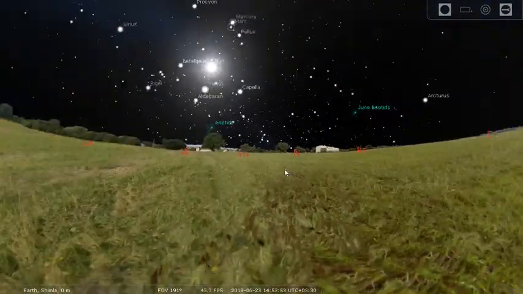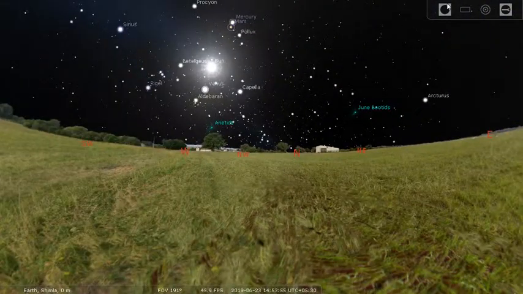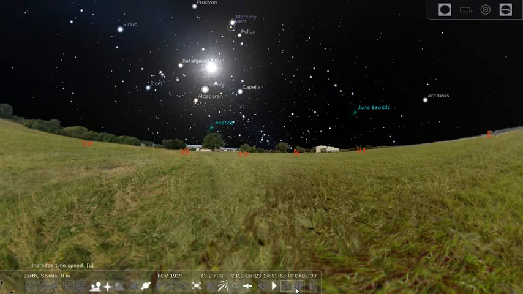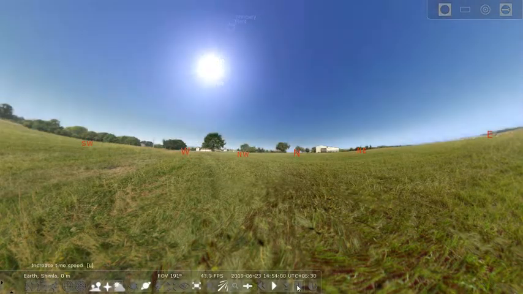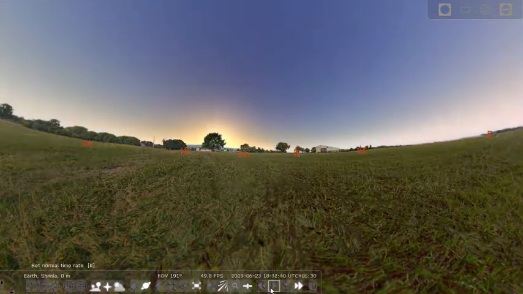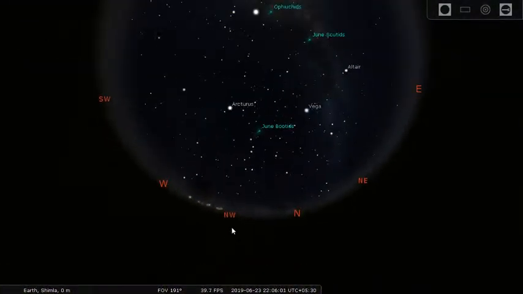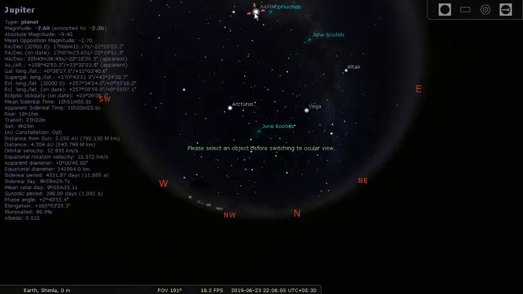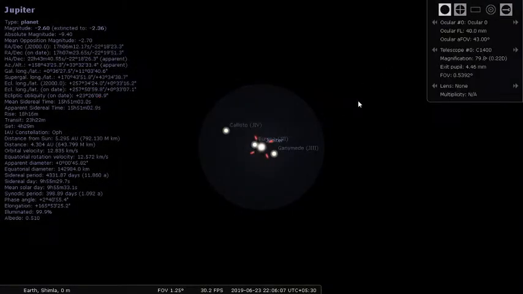So yeah, and I forgot about this. So these are for telescopic views. I'm adding the atmosphere right now, and let's go to night time. Okay, so now telescope view. Please select an object, like if you want to look at Jupiter. So I'll click on this. Now these are the information about the telescope.